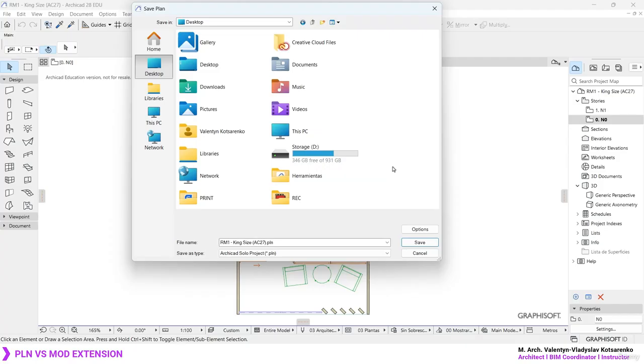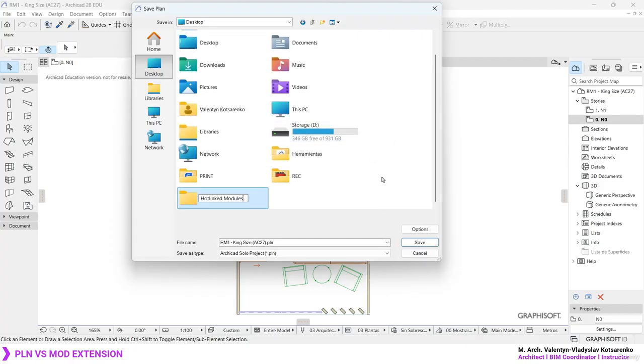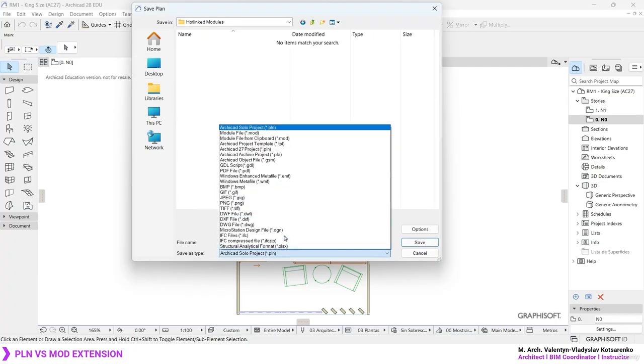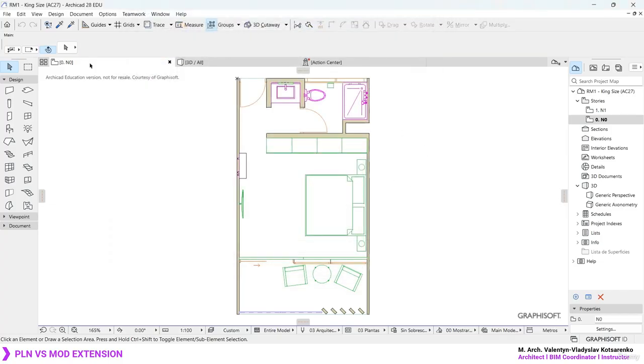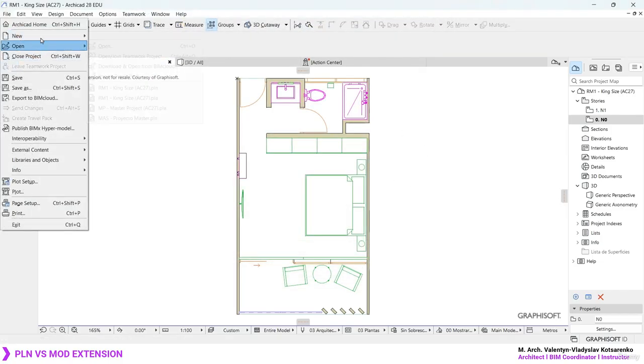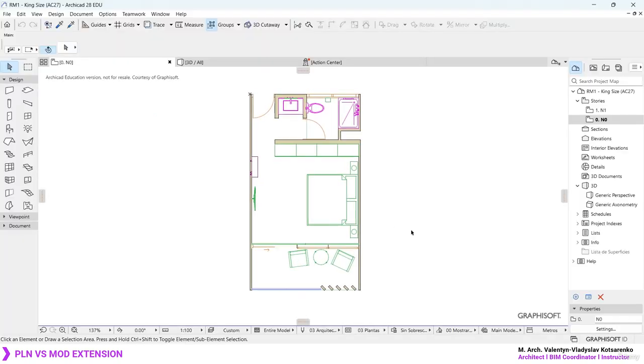So feel free to use whichever file extension you want. We can test this both out. I'm going to create a new folder in the desktop for this practice, which is going to be the hotlink modules folder right over here. Let's proceed to save a quick test in PLN file extension, and let's save the same file in .mod type of extension.